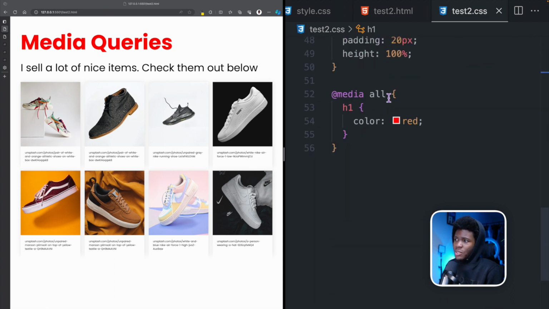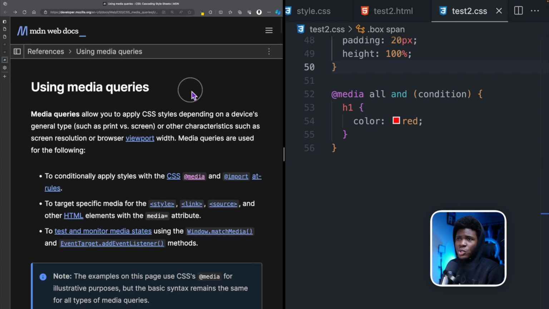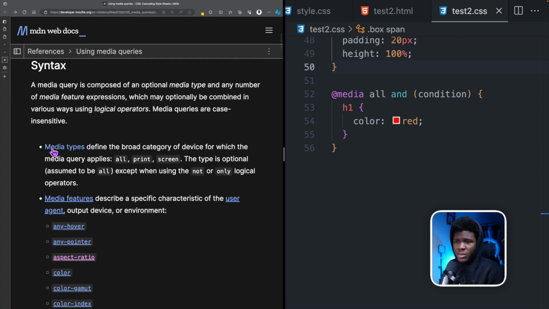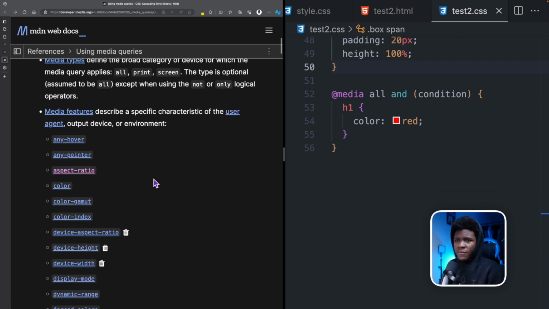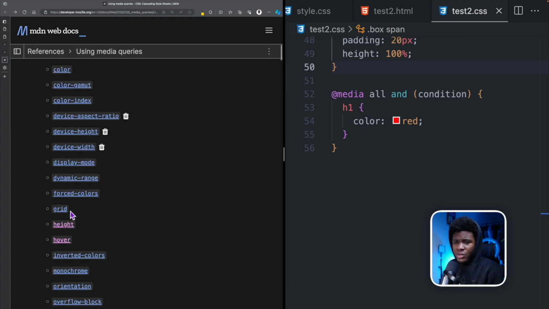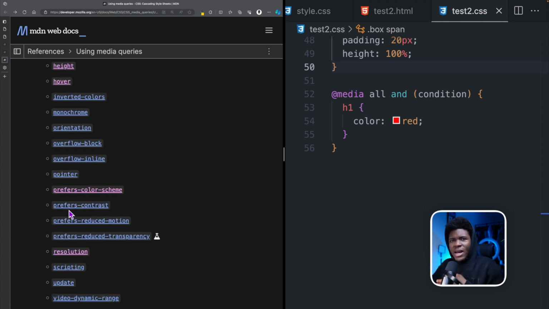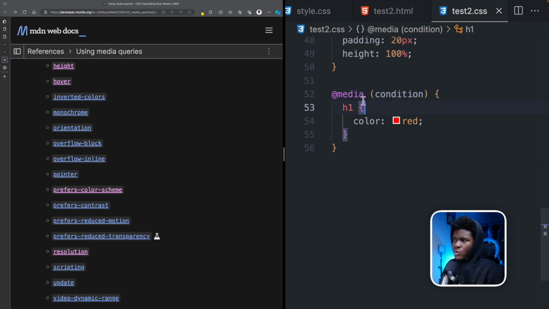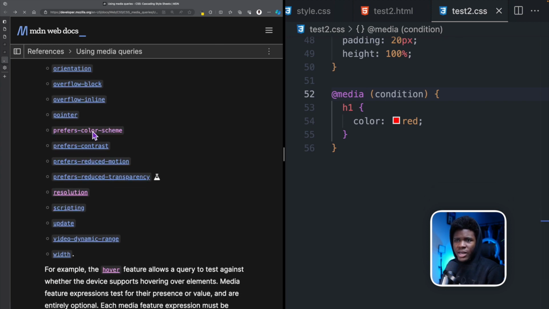So one more thing you can add to the media rule is something called a condition. So you can say and then you have your condition. And this condition can be based on the different media features that you have exposed to CSS. If we come to this documentation here on MDN using media queries, you see the media types, all, print, screen. And then for the media features, you have these different media features here, and you can check when this feature has this value, do this. Now, instead of having media, all, and, you can just have media and your condition, and this is going to default to all and. So now for our condition, let's pick one of these media features here, prefers-color-scheme.